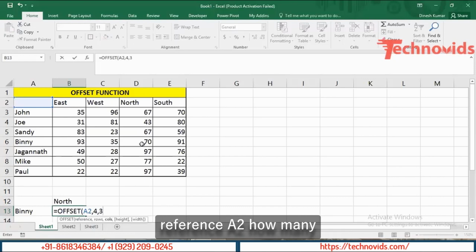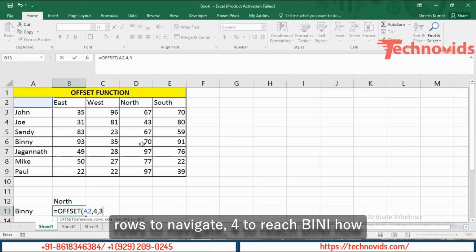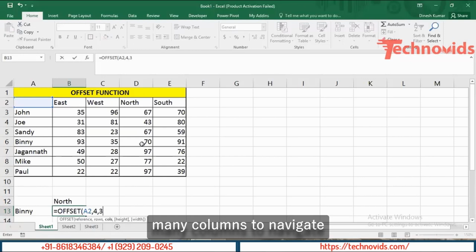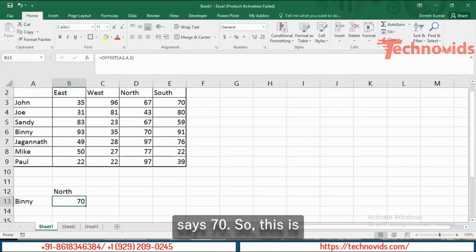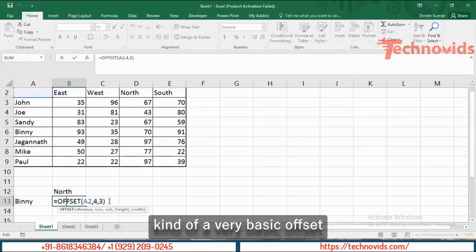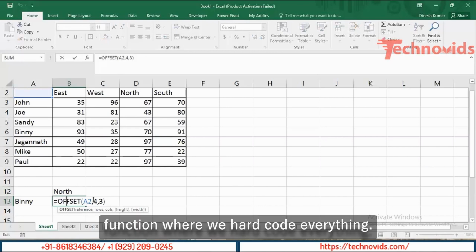So offset reference A2, how many rows to navigate? 4 to reach Bini. How many columns to navigate to reach north? 3 columns. So 4 comma 3, close bracket, enter. It says 70. So this is a very basic offset function where we hard code everything.